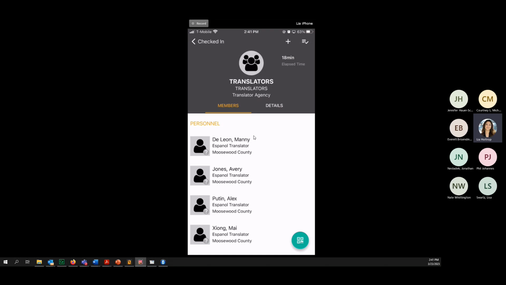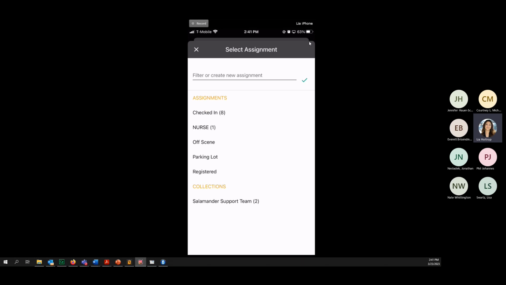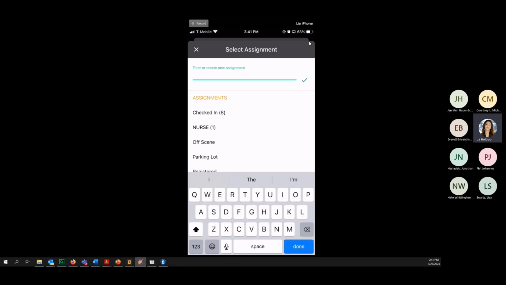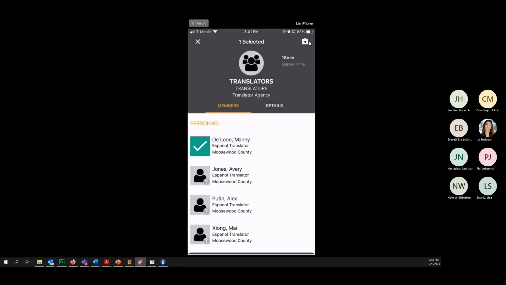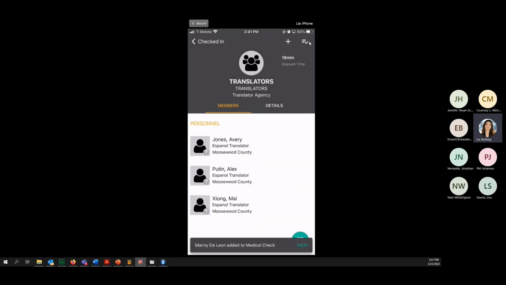So this is what we call a manual move. Okay, so this is moving this individual from one assignment to another right from the track app. So let's say we need Manny to go to the medical check to do some translation. So in this case, I can check their picture. At the very top, you're going to see that there's a move icon. I can tap that to move that person to where we need them to go. In this case, I'm going to tap in here, medical check, create the assignment. So now that person has been moved out of the translator assignment and into that new assignment.